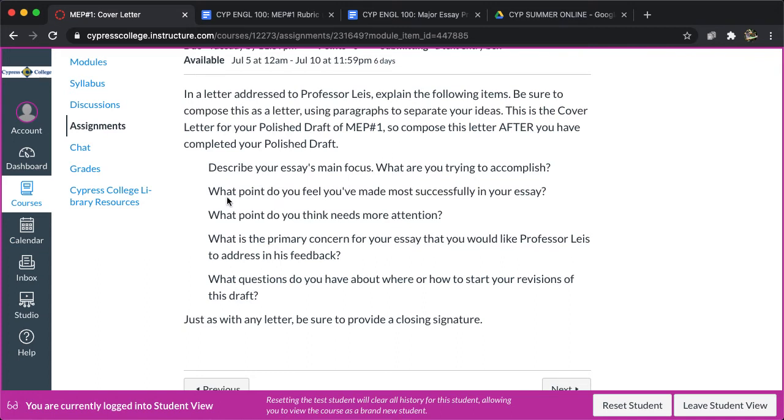The next item, what point do you feel you've made most successfully in your essay? In other words, what point do you think you got across really well? What are you most proud of? Which point do you think is most successful, that you worked the hardest on, or maybe you feel you just did a really good job on? Let me know. Point that out to me.